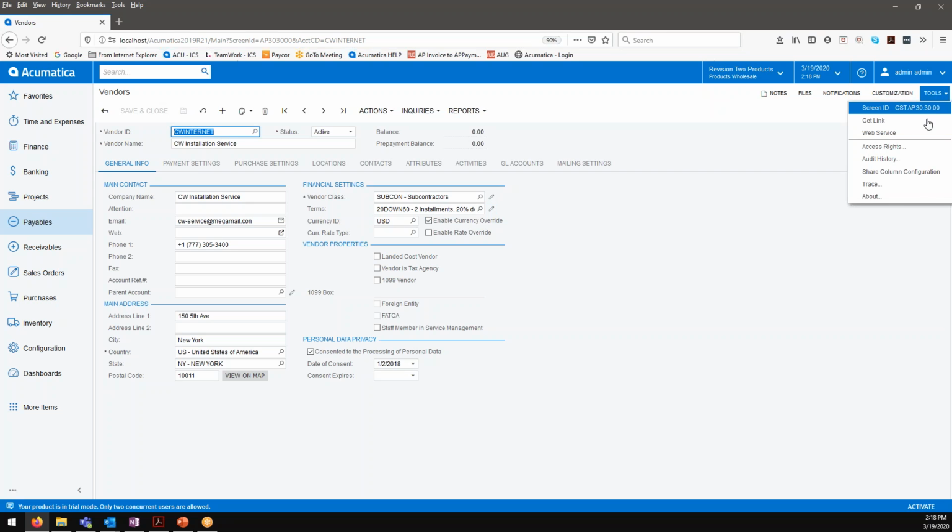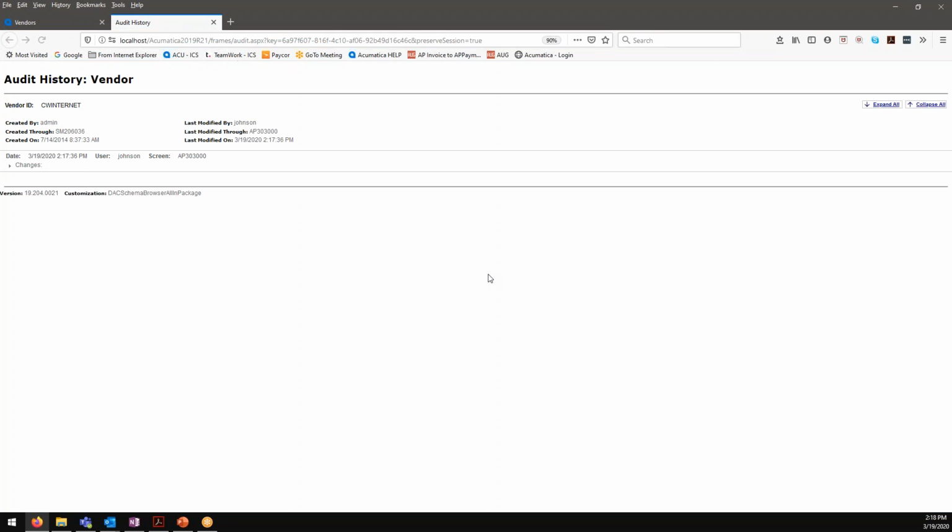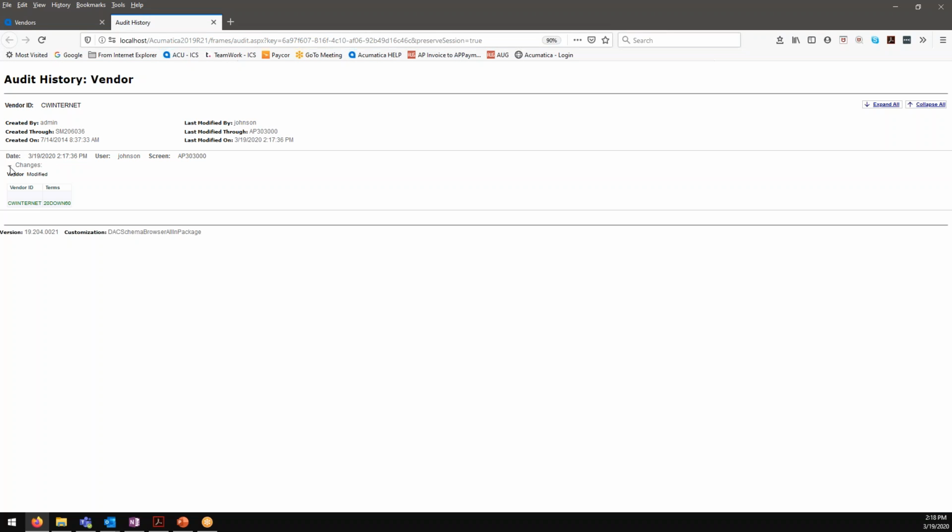Well, here I can come into tools, and I have a role that allows me to see my audit history. So when I go to audit history, it breaks it down. If I hit my changes here, I knew that they were at 30 days before, but now I see that the terms have been changed. I can see the date and timestamp that it happened, and I can also see the user that did that. So it tracks your changes.